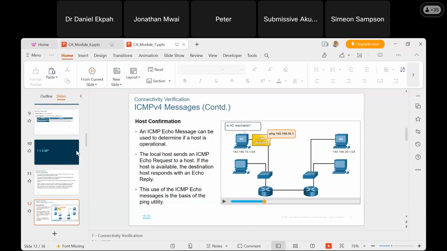So an ICMP echo message can be used to determine if your host is operational or the host is not available. So you can see that in the echo request. The echo is the ping. Those of you who did physics, you agree with me that when you send an echo, you get to hear yourself back. That's a feedback. So when you ping, you need to get a response. In this case, it's either replying or it is not.